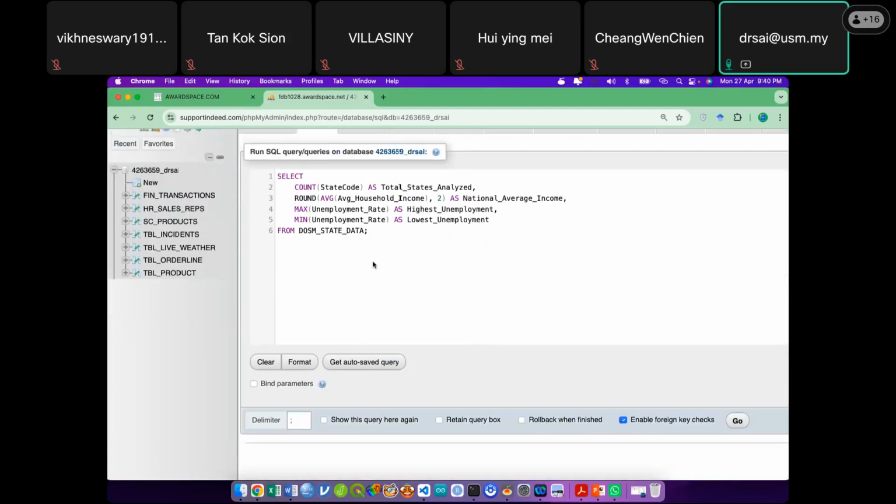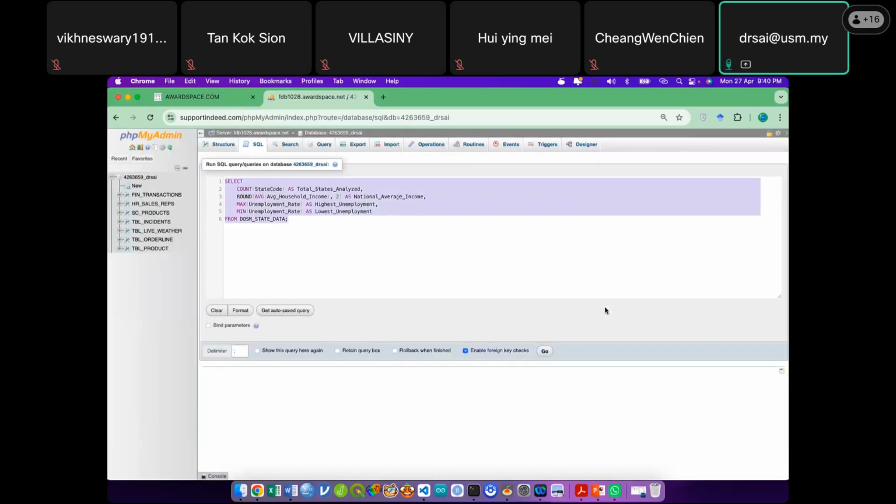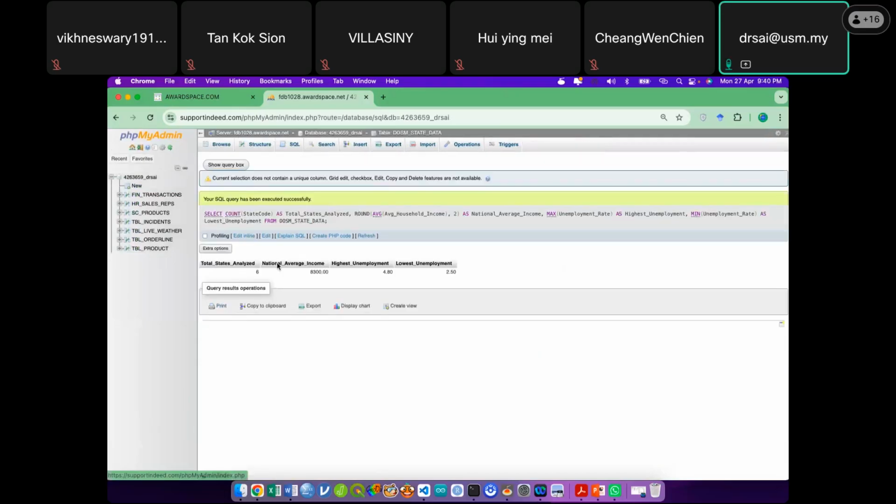So this is the simplest example that possibly will be asked in your final exam. Why do I say possibly? Because it will be something like this, where you need to understand the simple query to help you analyze the data or question given to you by the stimulus in your final exam. So this is the example.